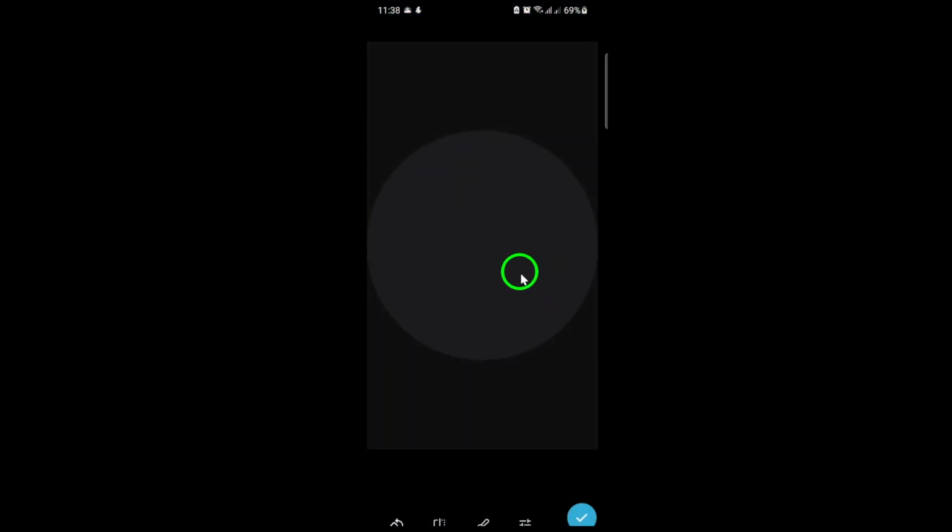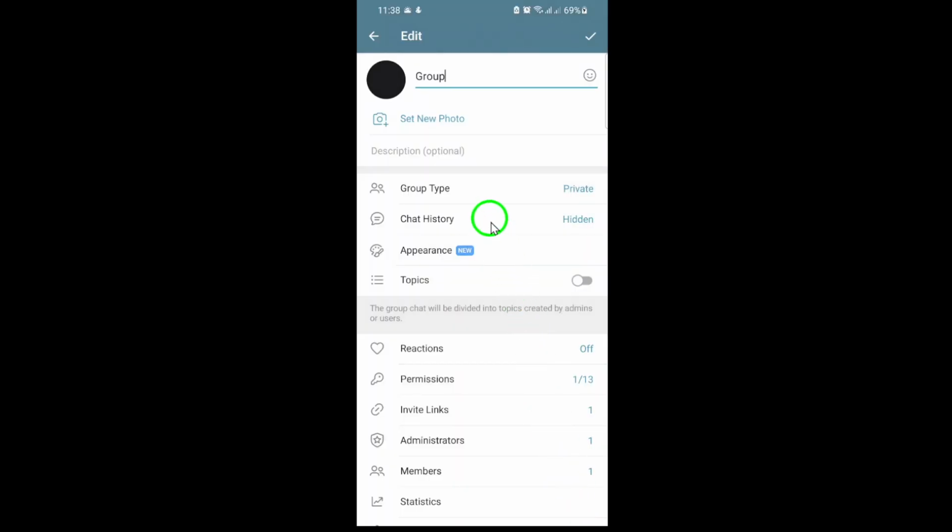Once you've chosen your photo, Telegram lets you crop and adjust it to make sure it looks just right. When you're happy with how it appears, simply confirm your selection. And that's it. Your group's photo will instantly update for all members to see.